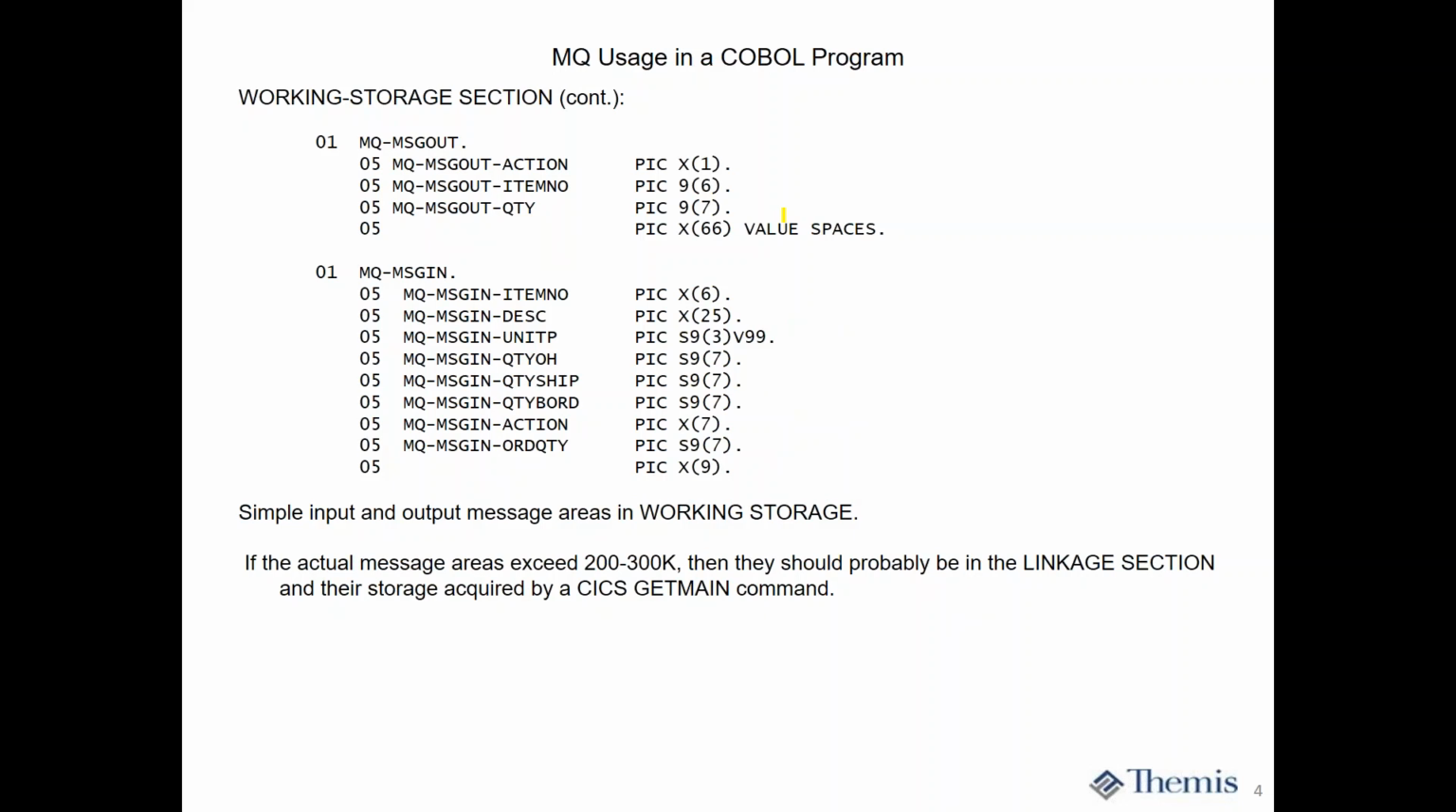So moving on, I need to define message input, message output areas in working storage, in this case. So again, my messages in my little test application were fairly simple. As you can see, there's not many fields defined in each of those. However, I got a little comment for you there. If the actual message area exceeds 200 to 300K, kind of my rule of thumb, if you will, then they should be in the linkage section and their storage acquired through a CICS get main.